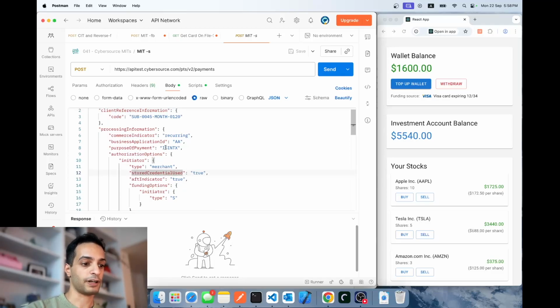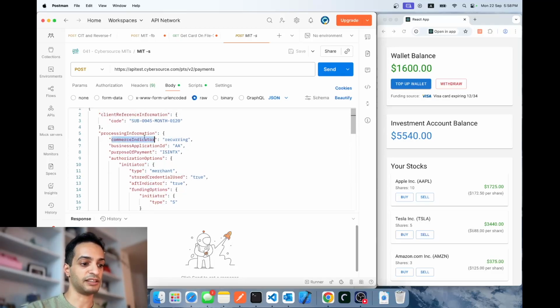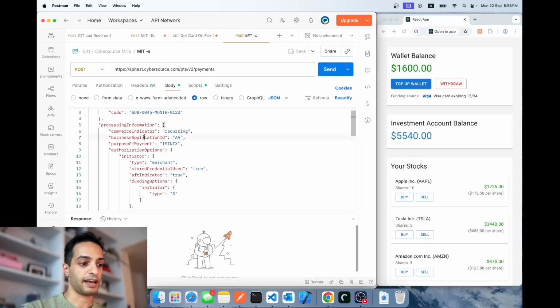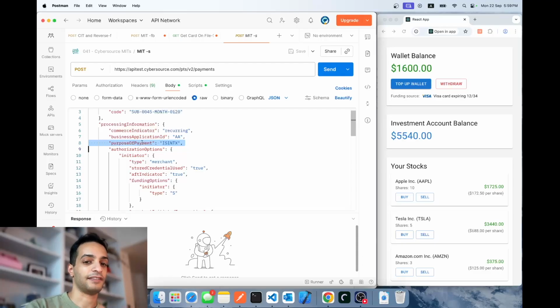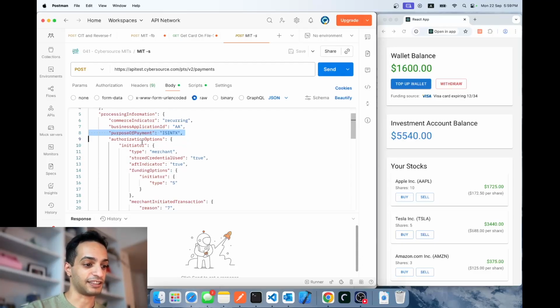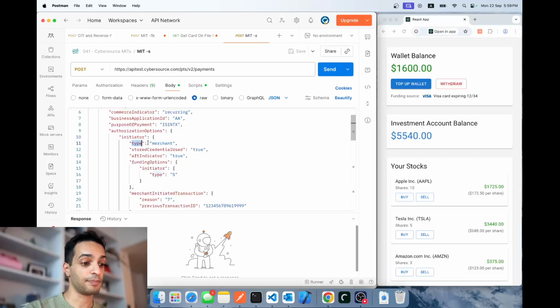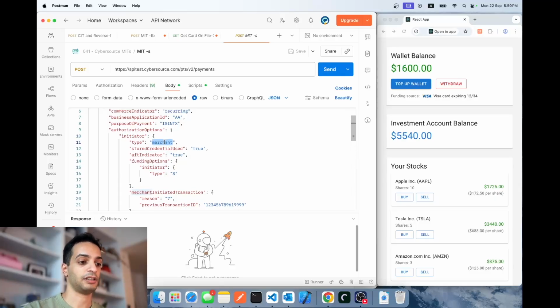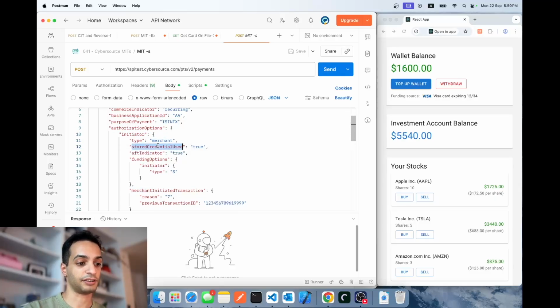So here, what you need to set under commerce indicator is recurring. And these are fields that are related to the account funding use case, which I covered in a previous video. Sorry, I'm mentioning so many videos. Link also in the description box below for the account funding transaction. But here at the initiator type, instead of customer, you'll say merchant. And here you'll say stored credentials used, true.